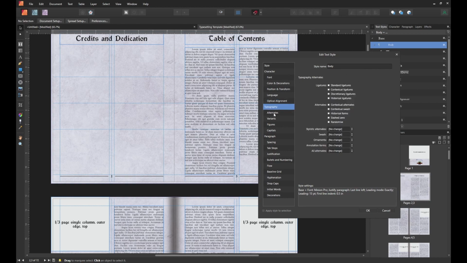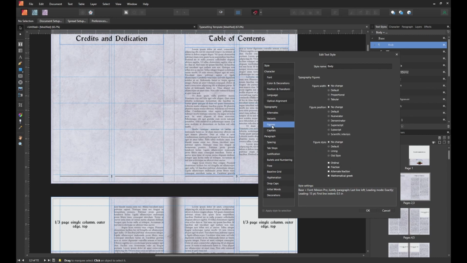For typography, we have alternates. That means that if you have a piece in here that isn't in the font you're using, you can set up alternates. For ornaments, you can set up specific things. There's all sorts of different options you have in here.